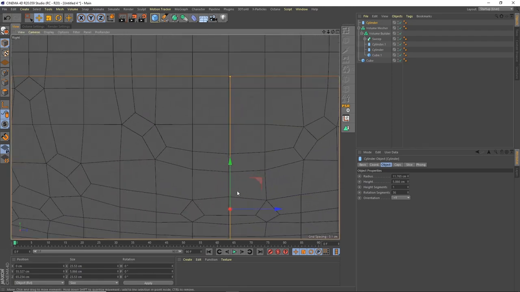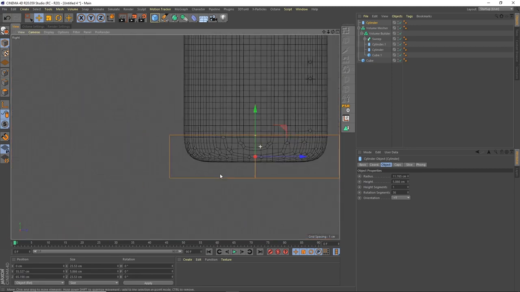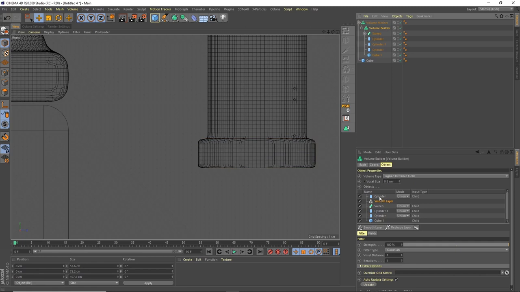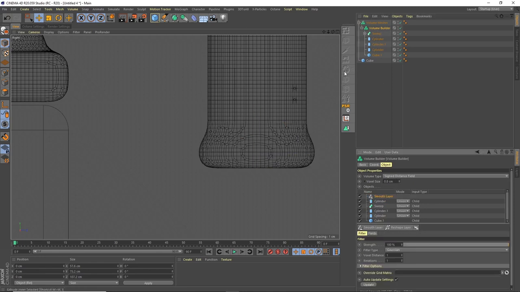I'm going to eyeball this, zoom right in. That line is the central line. Add that into our volume builder. Make sure smoothing is at the top. Brings it all together.